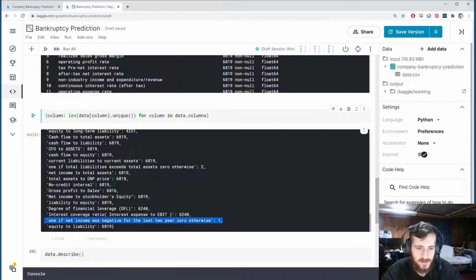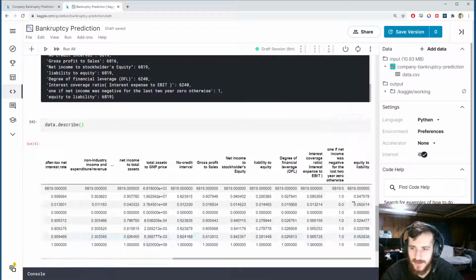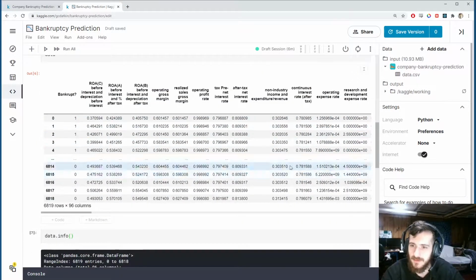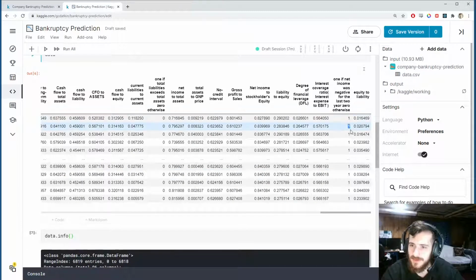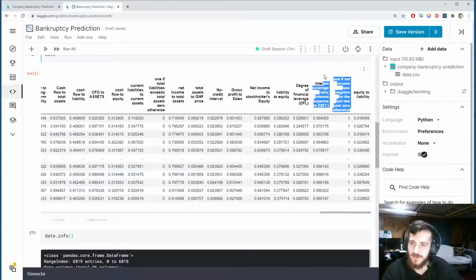So we probably want to drop this, because this isn't contributing anything to our predictions that we would make. There's no way to draw differences. I think this is it here. So these are all 1s. There's no way to draw differences between training examples using this column. So we're going to drop that column.